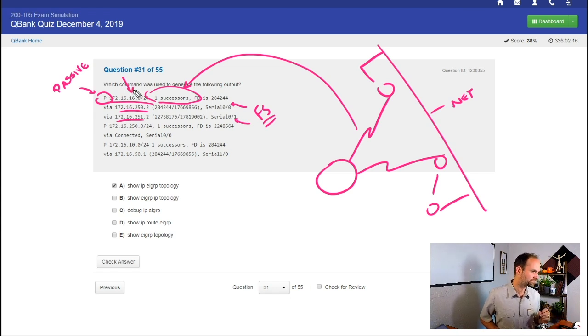So, actually, hang on, I said that wrong. You can see right here it says successor. This one is the successor because it's the best one right here. This one is the feasible successor. Sorry, I said both of those are feasible. No, this is the primary. I can see it's got a lower feasible distance to get there. The one below it is the feasible successor. That's the one that has the second path, if you will, right?